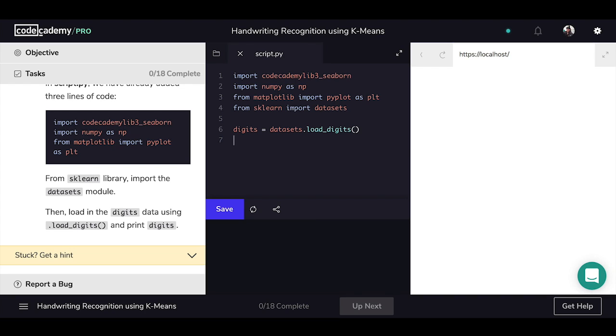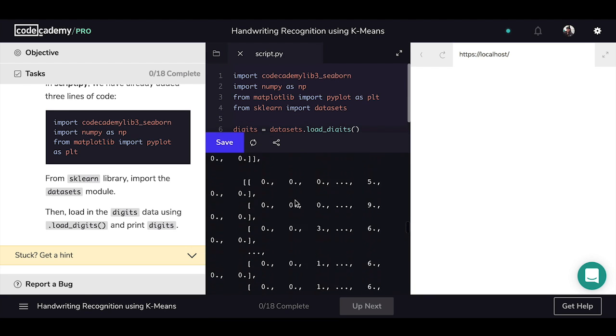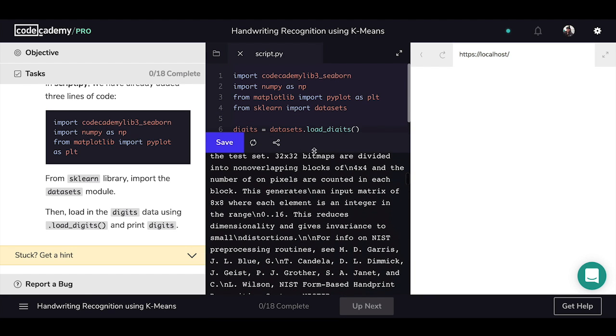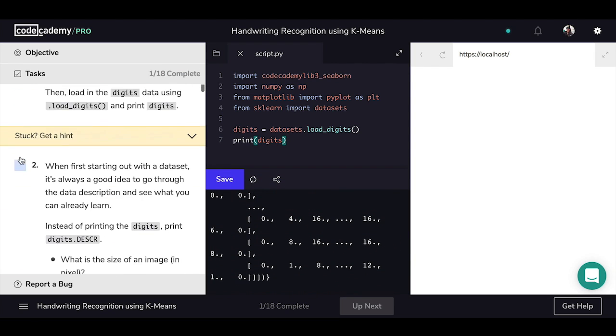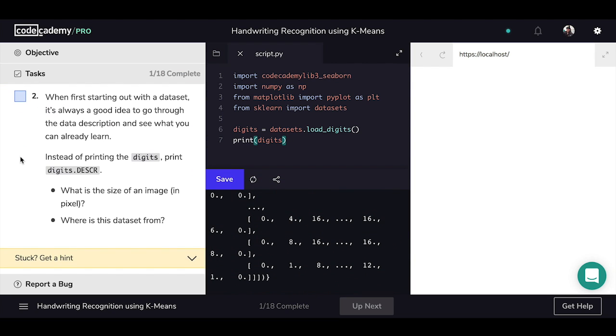And then down here, we can just print that out. So I'll print out digits, and this should just be a bunch of kind of random information. I don't know how much sense this is going to make. You'll see we have a bunch of these different numbers, and there's all this text up here. So let's start making sense of all this data. We can check off step number 1, and in step number 2, when we're first starting out with the dataset, it's always a good idea to go through the data description. So let's print out the data description.